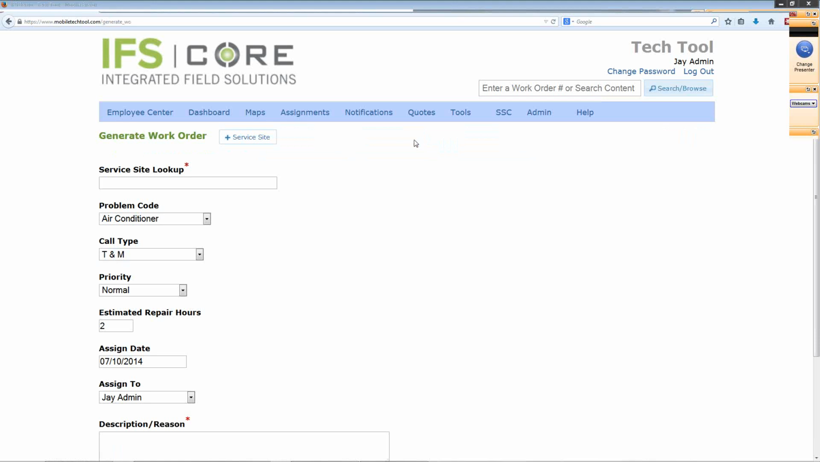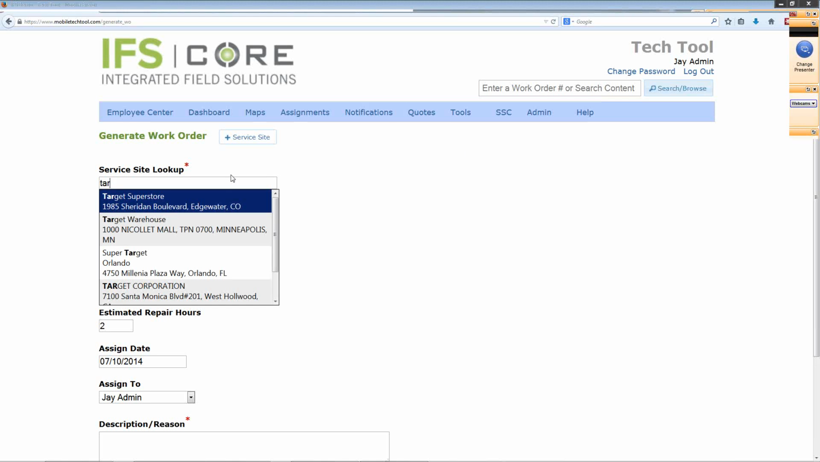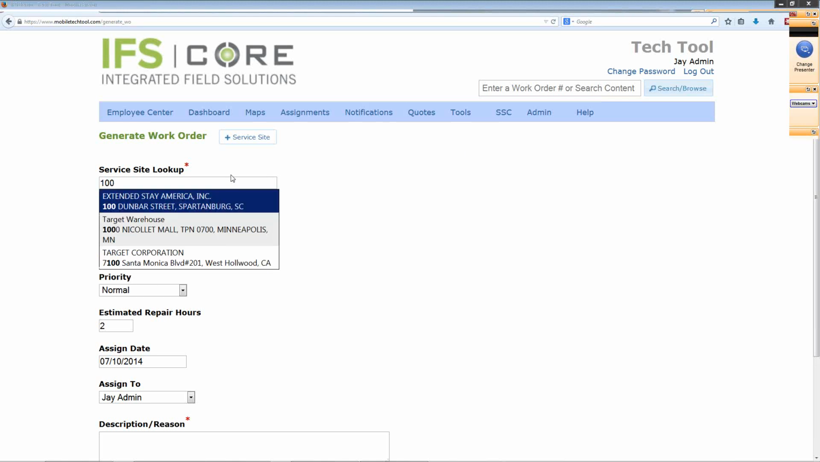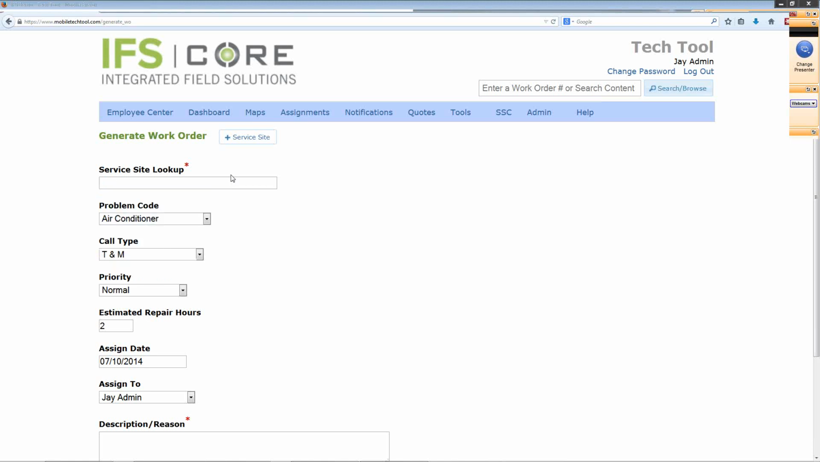So we'll go ahead and generate that work order. And this brings us to the service site lookup. When we search for a site, we can type in the name of the client. So let's type in TAR for Target. Or we can start typing in the address. We're pretty flexible. You can search by address or by name or a combination of both.